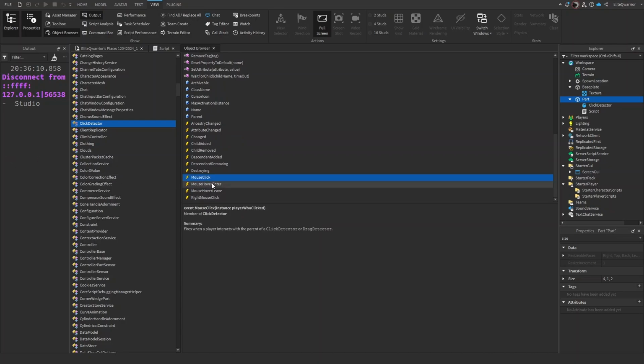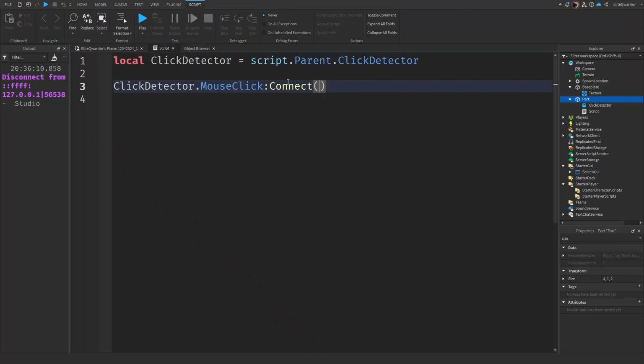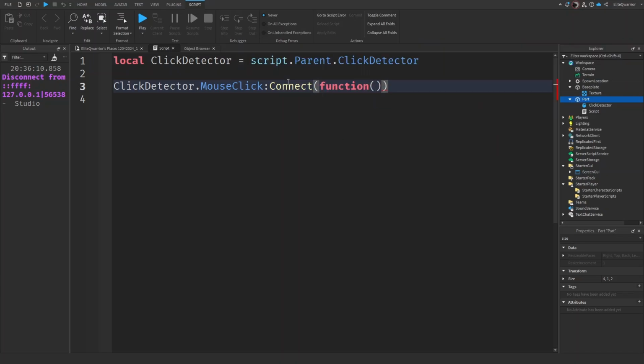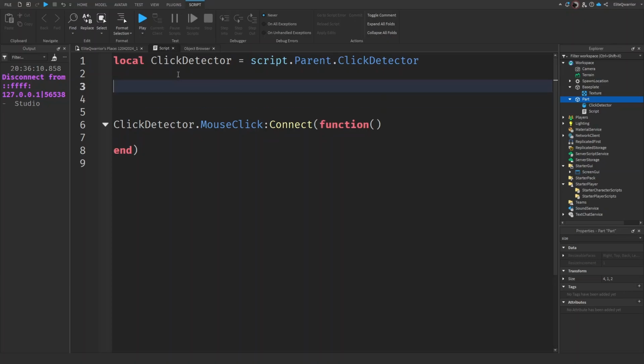So this basically is a function, and what this does is it's listening for when the player clicks on the part, right? So we're going to say click detector dot mouse click, and we're going to connect that to a function. So you can type out function like this and put 2 parentheses, and if you just click enter, an immediate end sign would come up, right? You can also define functions like this. You can create them using local, so local function, and then you can name it. So let's say on click, meaning that's what we want to do on click.